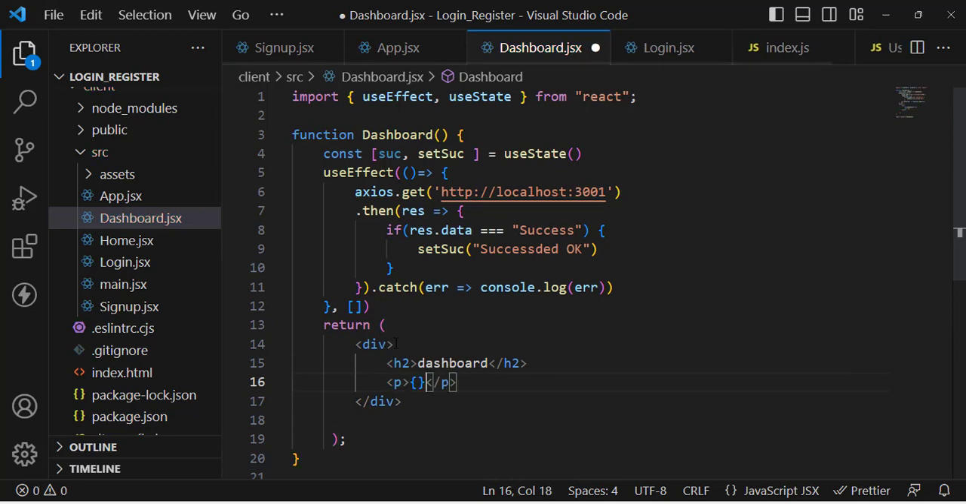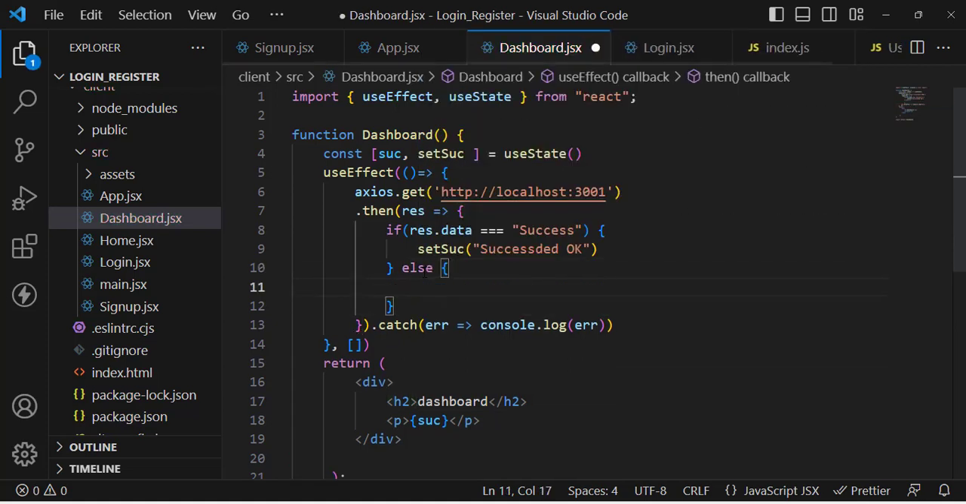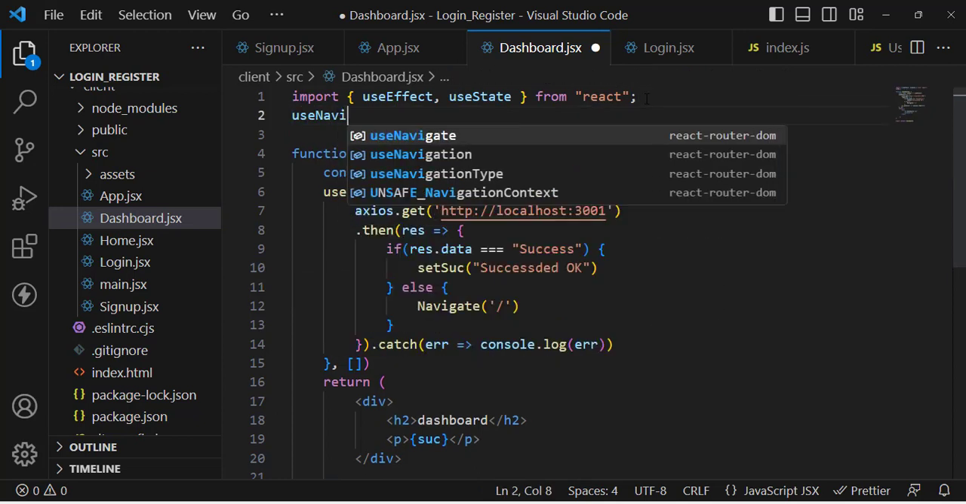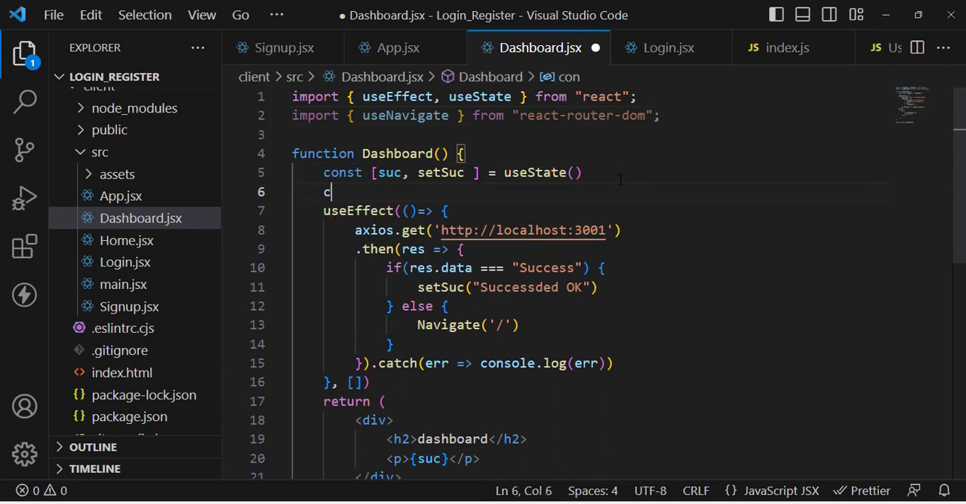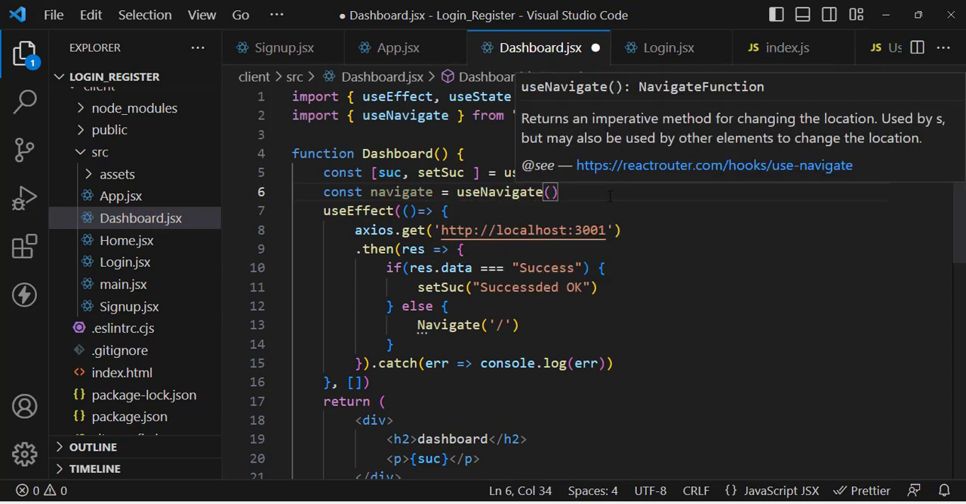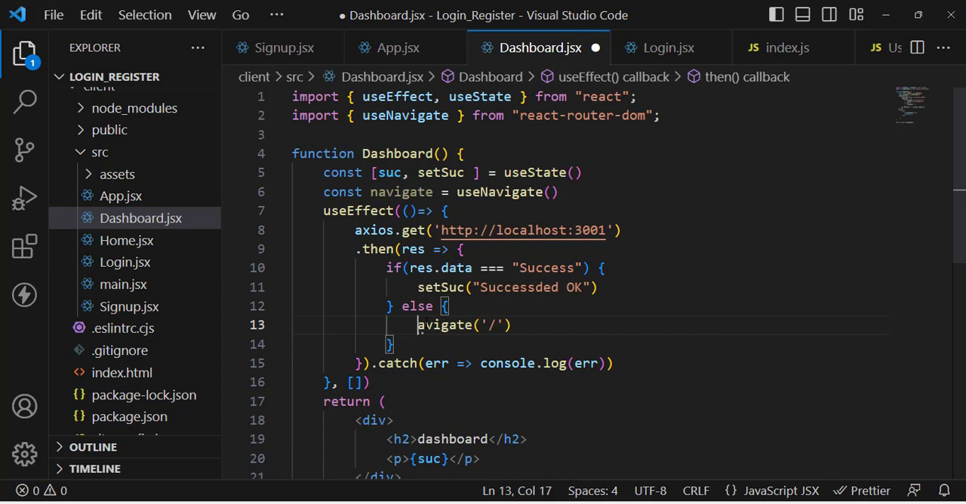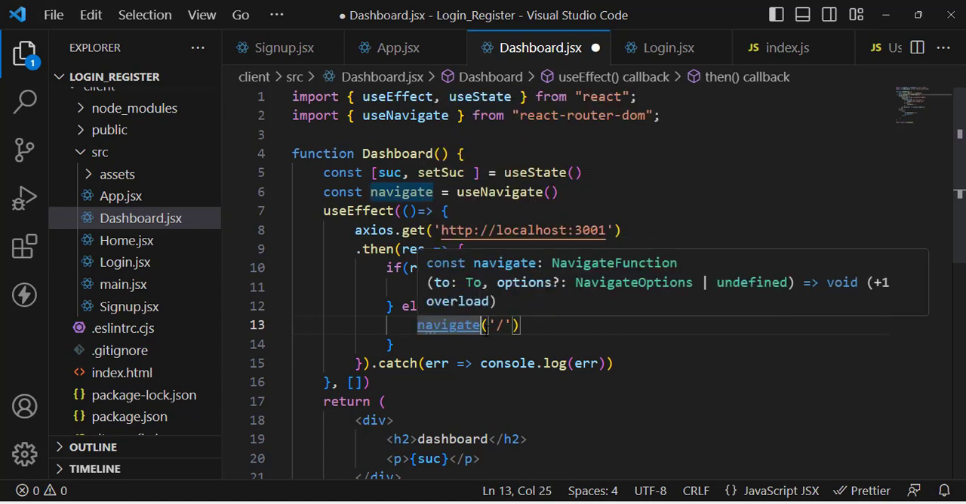We just print that succeeded variable. Okay, else if that was not success, then we should move back to the login page, or we can navigate back to this home route. So let's first of all import useNavigate from react-router-dom. After that, let's create an instance of that. Navigate, and now let's make it navigate, so it will go back to the home page.